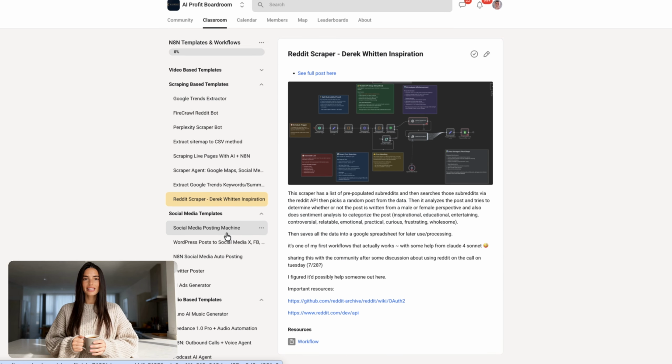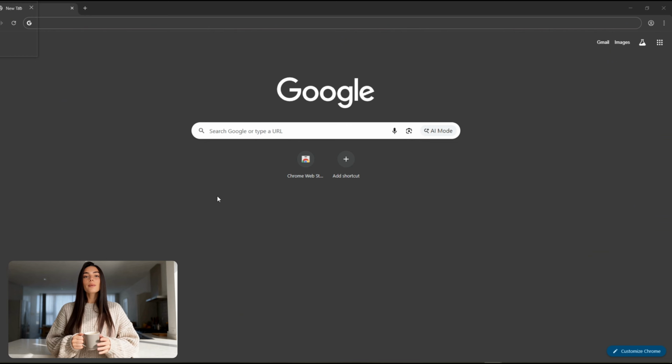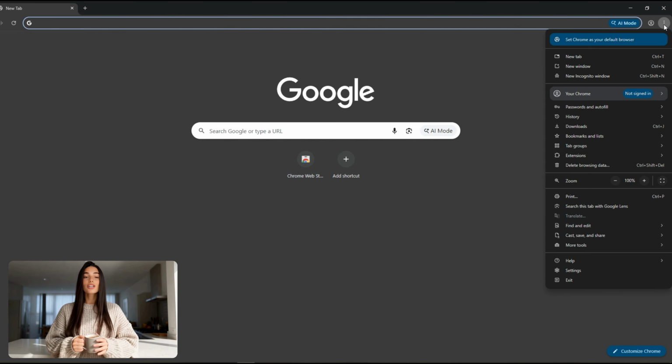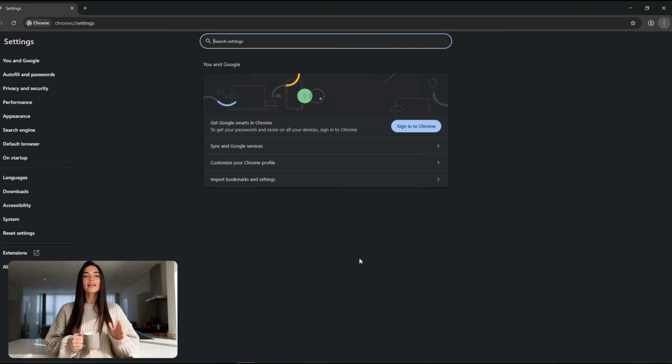Okay, let me walk you through the install. It's actually really simple. Step 1. Open Google Chrome. You need to be on the latest version. If you're not sure, click the 3 dots in the top right corner, go to Settings, then About Chrome.